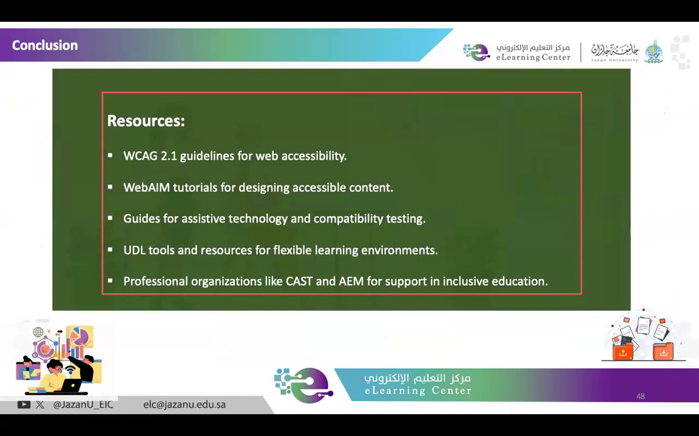So let's conclude today's session. We talked about the guidelines, the WCAG 2.1 guidelines for web accessibility. We learned about the meaning and actual use of inclusivity and accessibility and how important it is for us as educators, instructional designers, or organization owners. Then we saw different tutorials of Blackboard Ally. Also, we have a guide to assistive technology and compatibility testing, and different resource platforms.